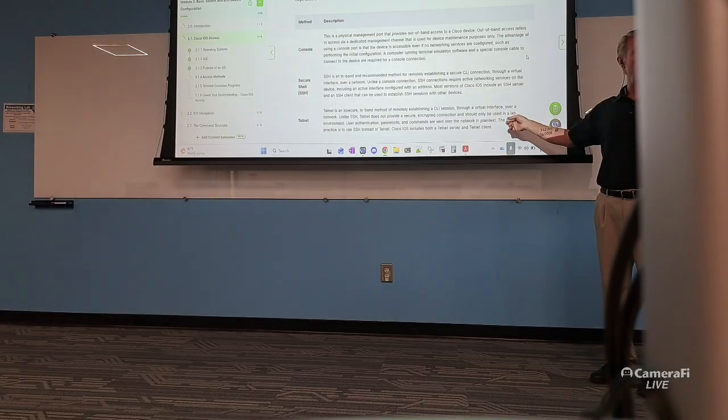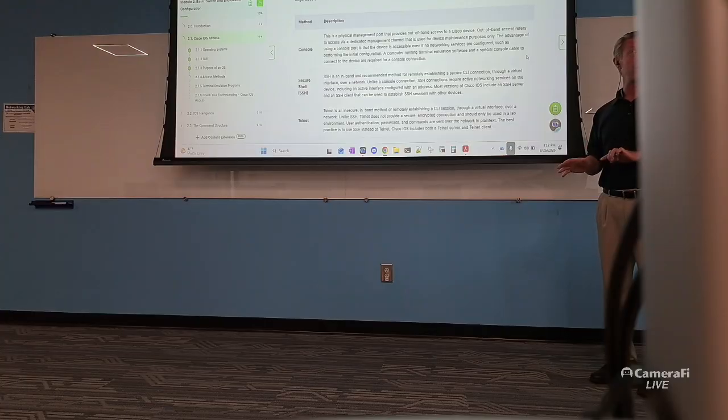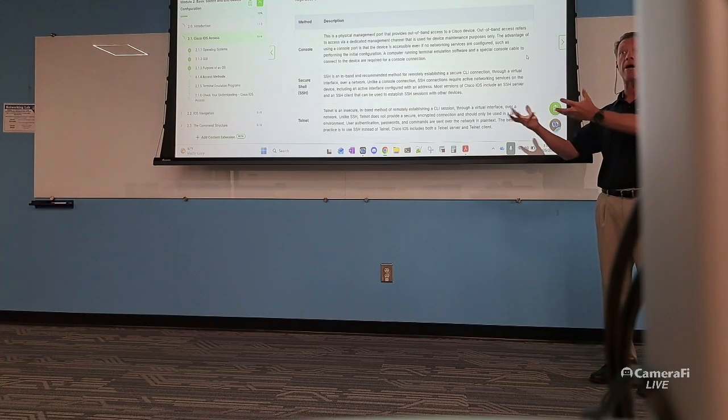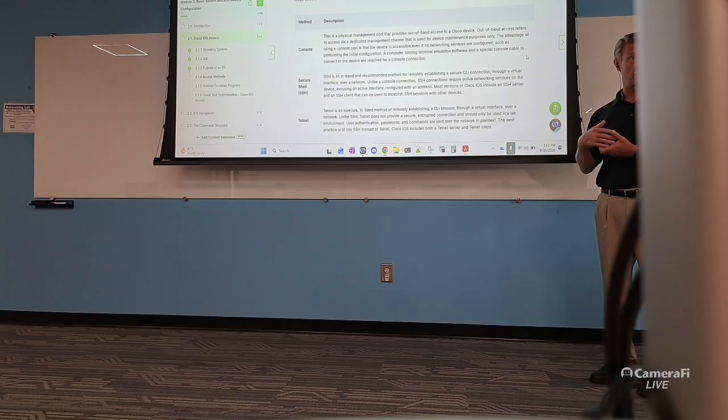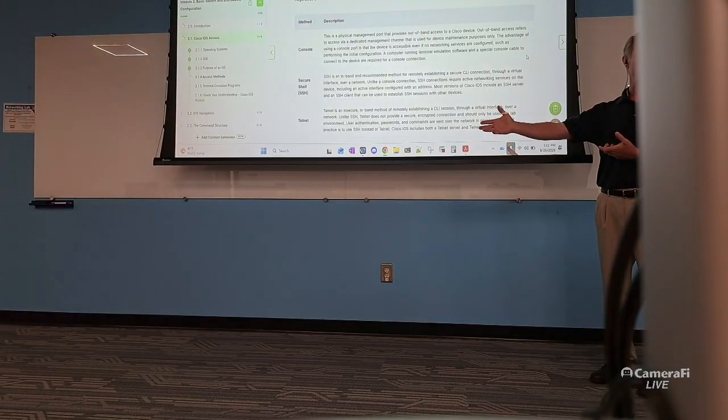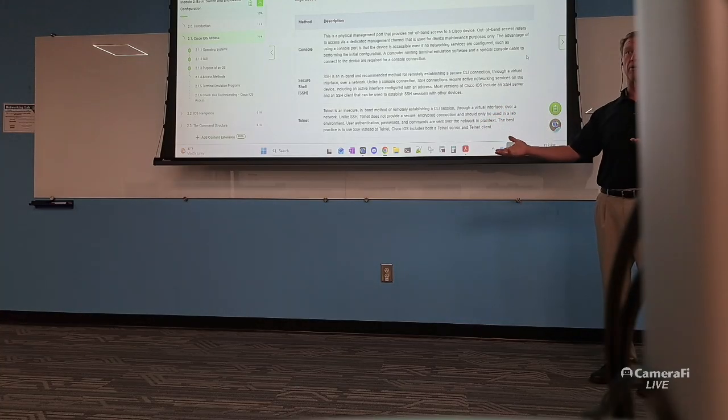Telnet we don't use anymore because it's not secure. Everything is transmitted in the clear. So if you type in a password, and somebody has access to your network and can capture the packet as it transmits across the network, they can capture that password. It's in the clear. It's wide open.